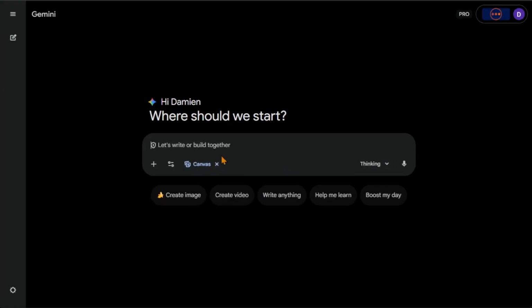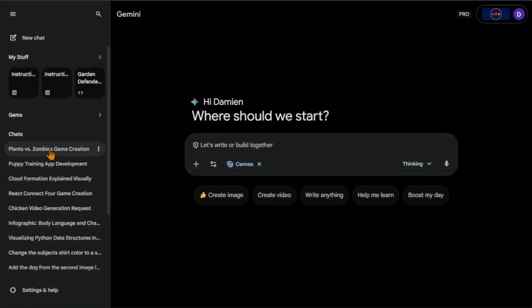So with your model and Canvas selected, you can put in your prompt here. I already did this, so I don't have to. Let me show you the prompt that I used.